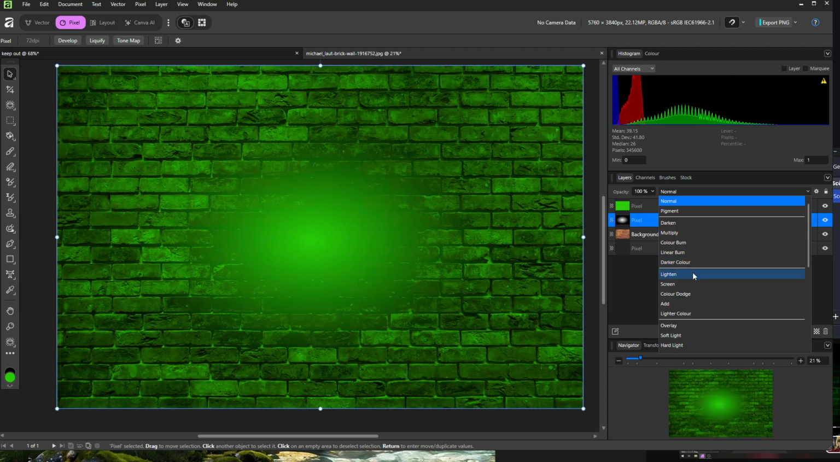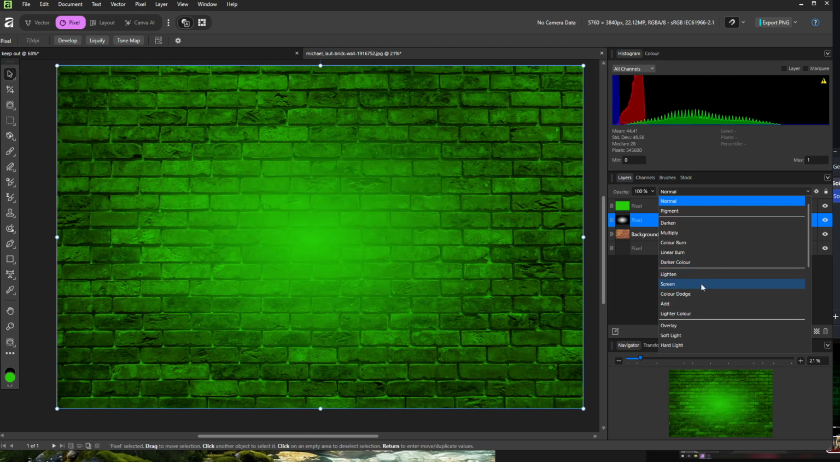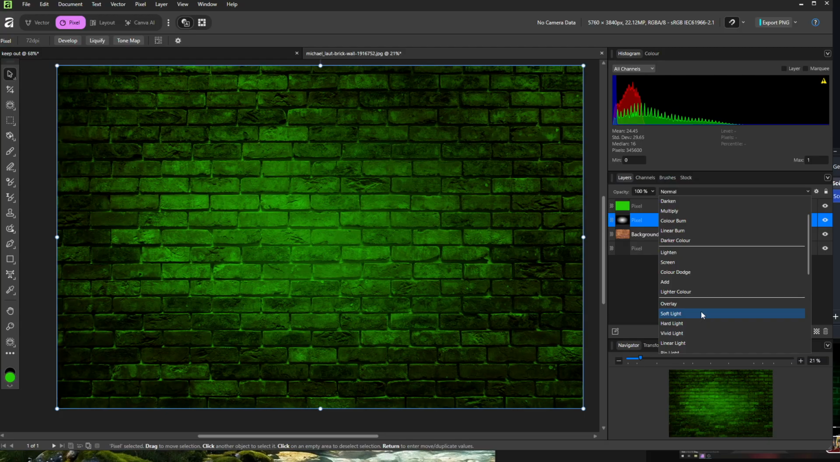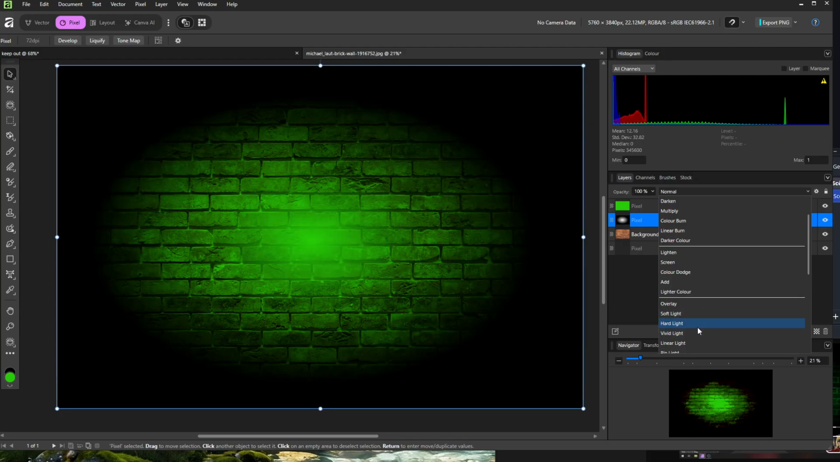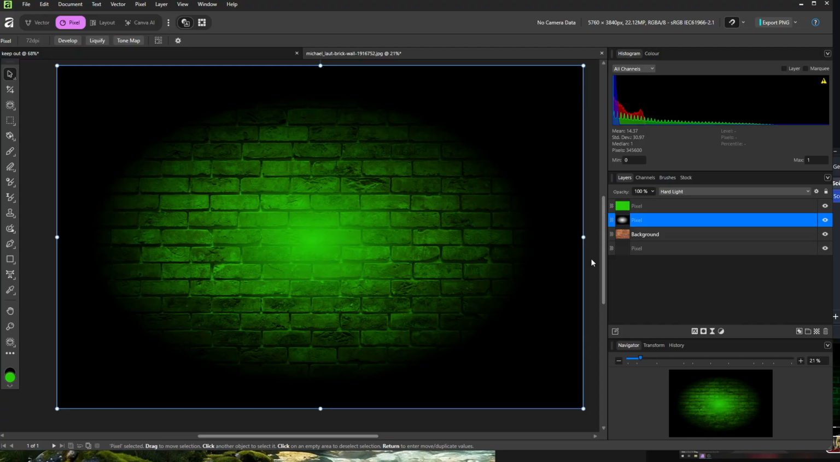Let's see, what's the most neon-like? I think this is it. You can set it by selecting hard light in the drop-down menu. This is the first layer, that's the brick. The second layer is the shape. And the third layer is a pixel layer that makes it green.